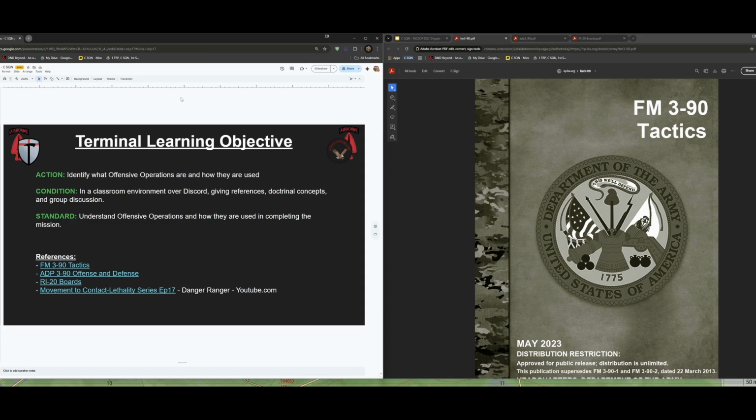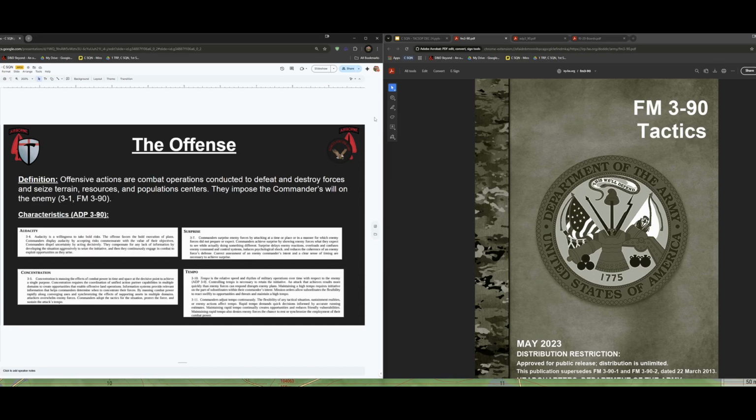FM 3-90, which is tactics, ADP 3-90, which is offense and defense, RI 20 boards, and then movement to contact lethality series episode 17 from Danger Ranger. So those are the sources there. Looking at the offense here, offensive actions are combat operations conducted to defeat and destroy forces and seize terrain, resources, and population centers. They impose the will on the enemy.